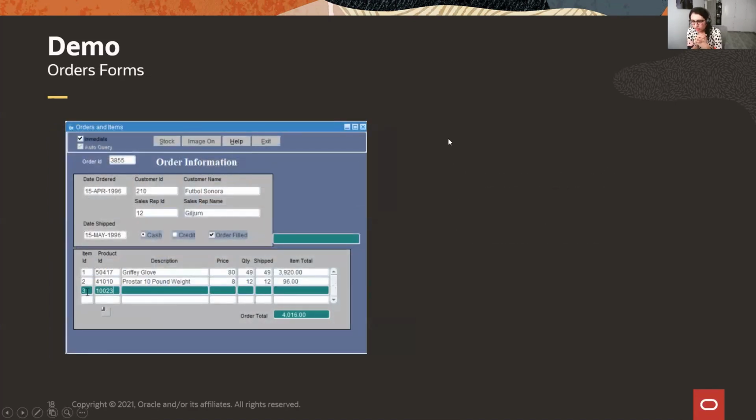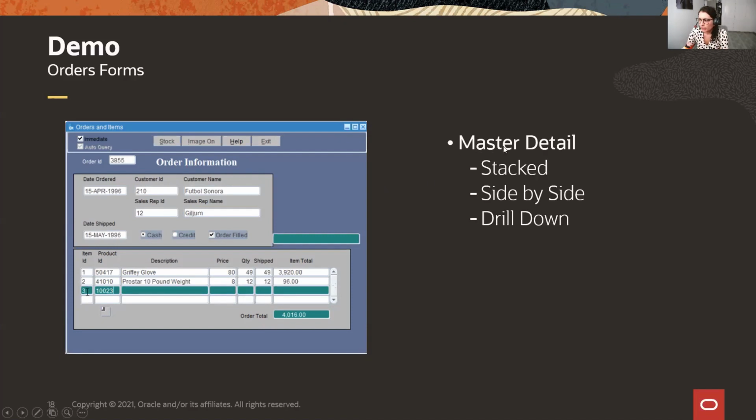Now let's see the orders. As you see, it is a master detail, right? So what are the options that we have in Apex? We can create a master detail, and there are different options: stack, side by side, or drill down. Or we can use a faceted search page where all the orders are listed, and the user can create new orders. And another option is a shopping cart.